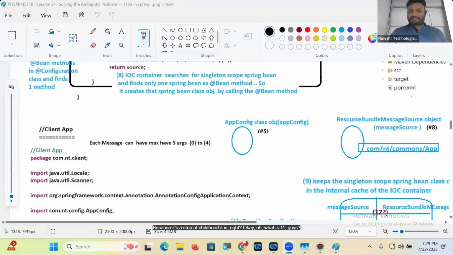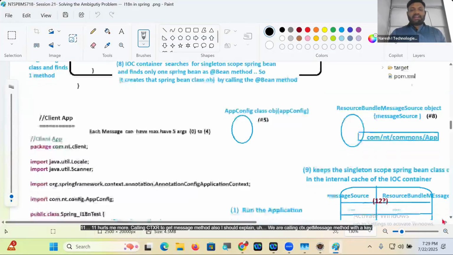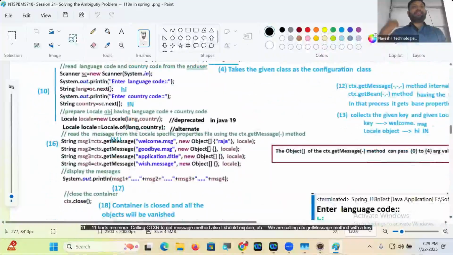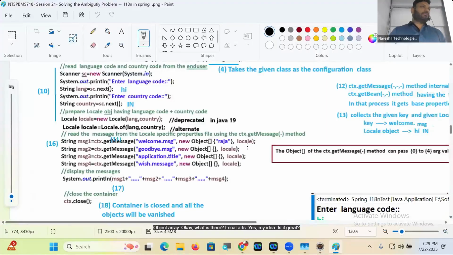Okay. What is 11, guys? 11 hurts me more. I should also explain calling the ctx.getMessage method. We are calling the ctx.getMessage method with the key, the object array, and the locale object. Is it great? Is it really great? Greatness is there in 12, 13, 14. getMessage internally calls the getBean method having the fixed bean ID messageSource. That gives me the ResourceBundleMessageSource object.